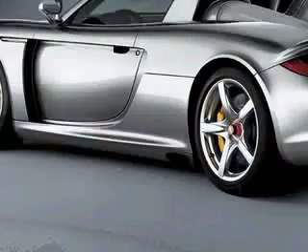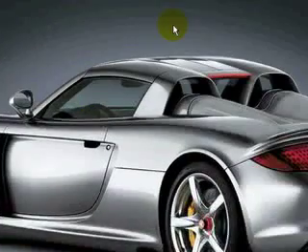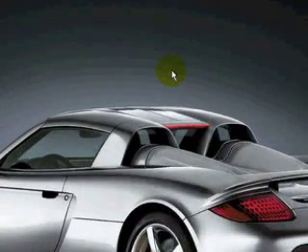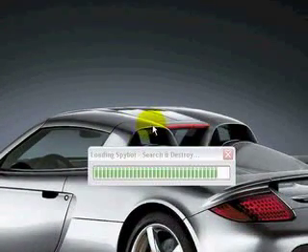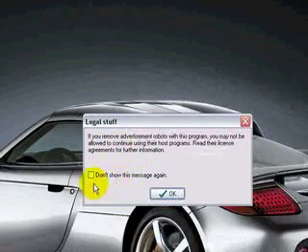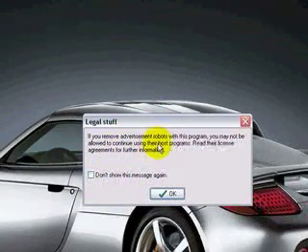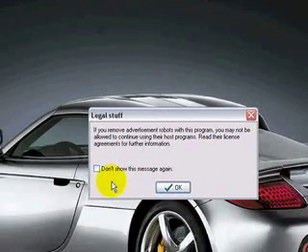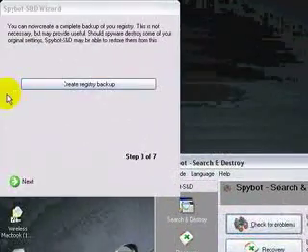Sometimes when I'm running this program that captures the screen, it takes a little longer than usual. Here it comes. Okay, so this is a message: if you remove advertising robots with this program, you may not be allowed to continue using the host programs. Read the license agreements. So they're talking about certain programs that have advertisements in them, and if this gets rid of it, then sometimes they might not be able to run. You might have to reinstall that program. Peer-to-peer is a good example. Okay, I'm going to say don't show me it again.